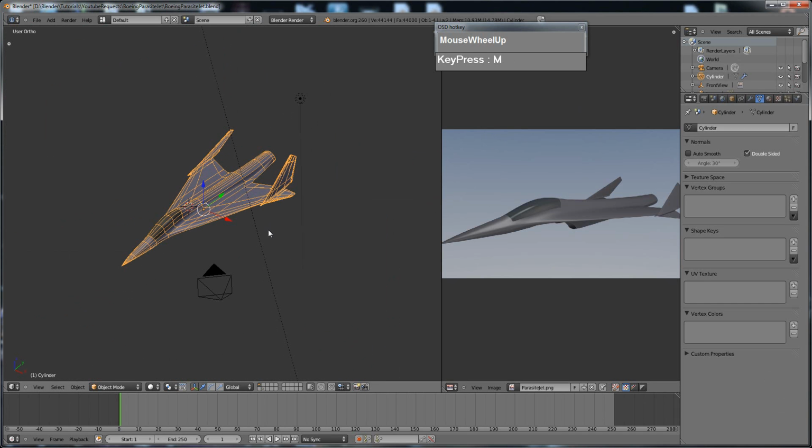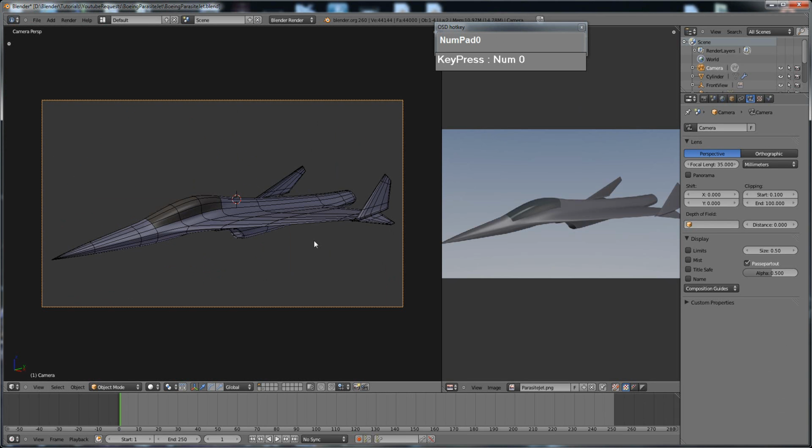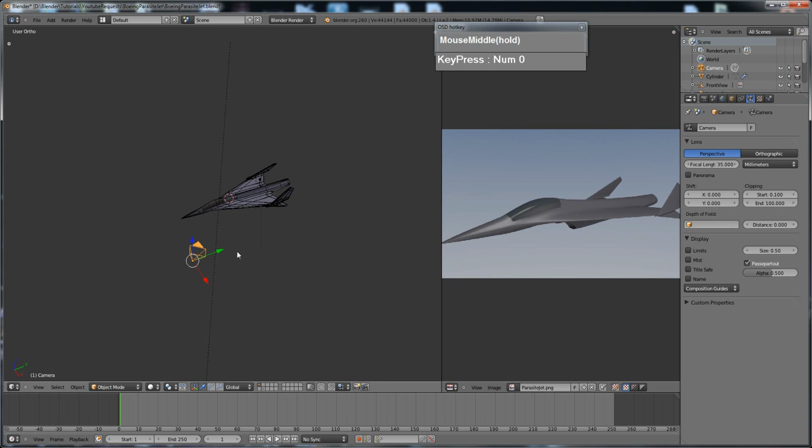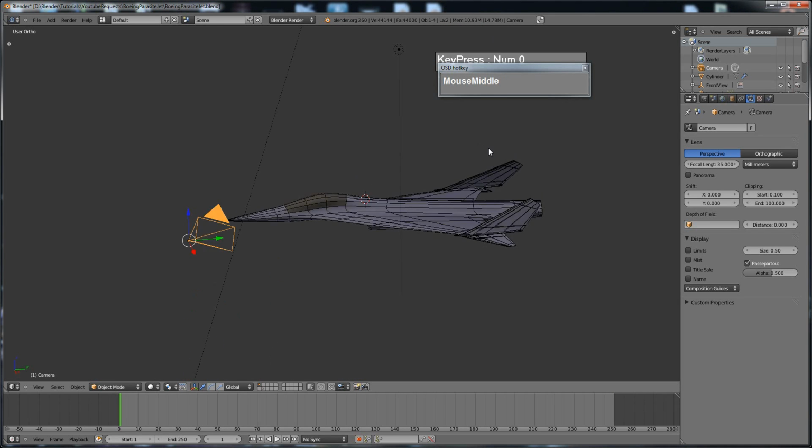Okay, so now we have a default camera. If you press 0 on your numpad, it will jump to this camera. Now we do not want to use the default camera. We want to create a brand new camera so that we can get it to travel around the model itself. So let me just expand this window here.